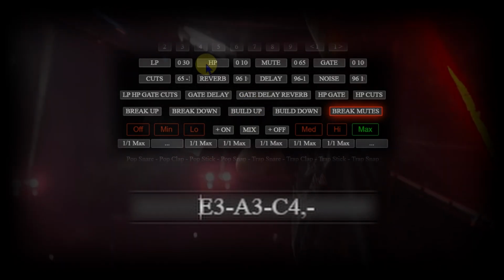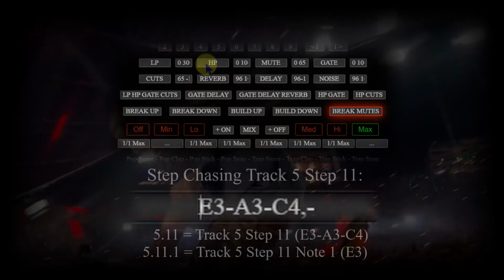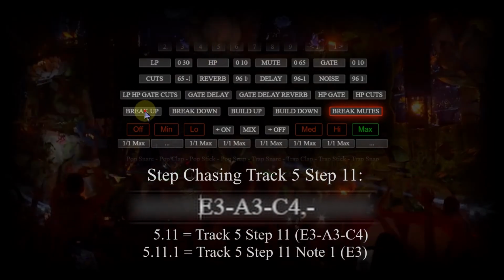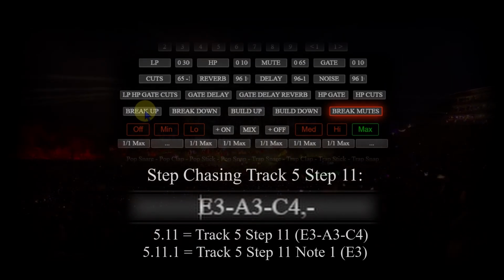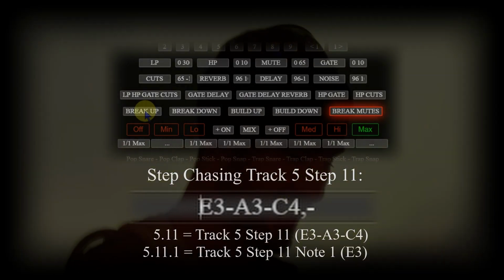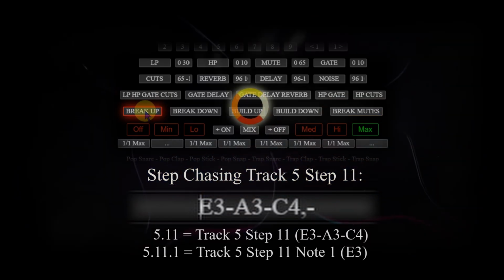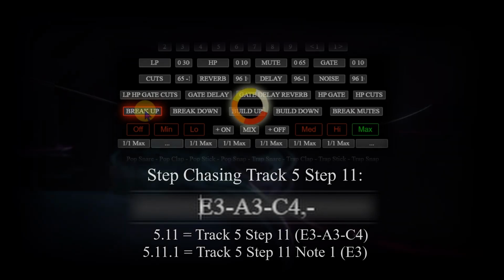Step chase. Next, let's look at step chase. Any event in the variable sequencer can follow, or chase any other step. For example, the variable 5.11 makes the given step follow whatever is on track 5, step 11. Going one step further, variables don't have to reference steps on the same track. Variables can reference steps on other tracks.